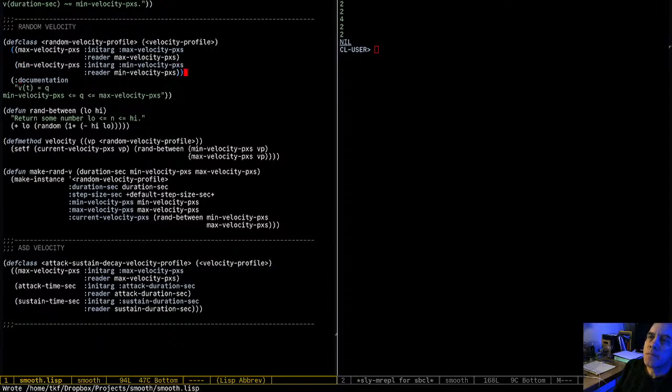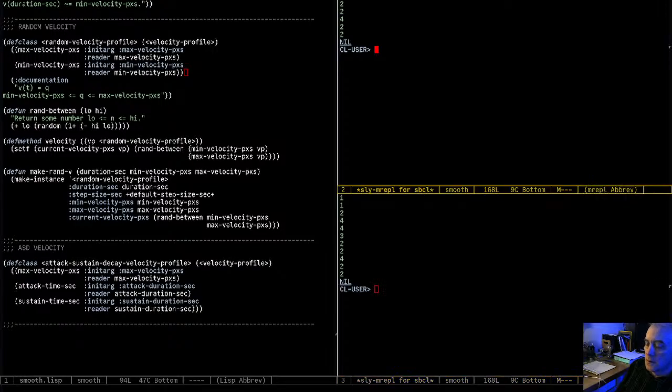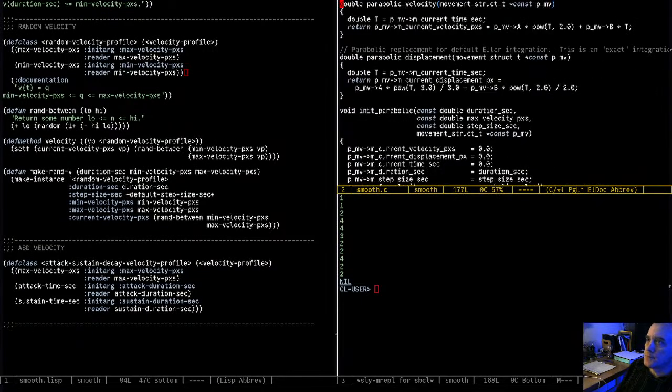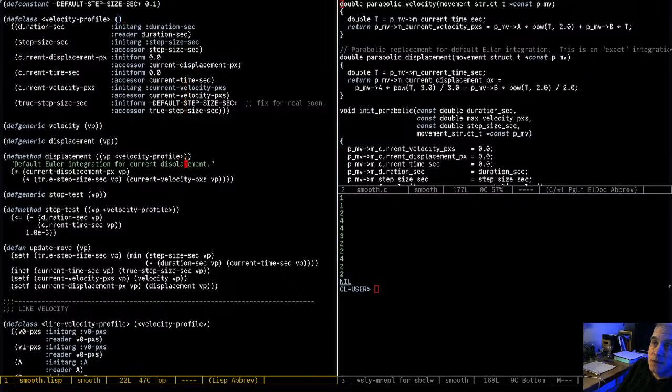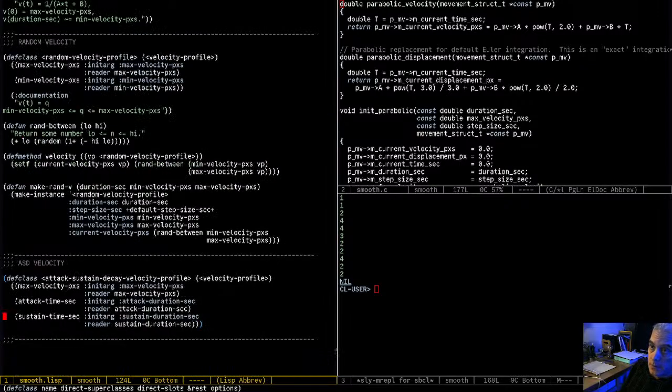Or slot, rather. This is in Common Lisp, and let's bring up the C code. There's the C code. Okay, and we've specialized the velocity function, which gives us a new velocity point. We are using the default displacement, which is just a very simple Euler integration. And we have a make random velocity function.